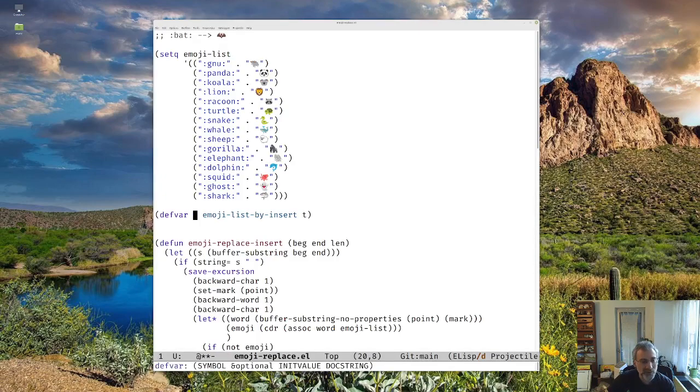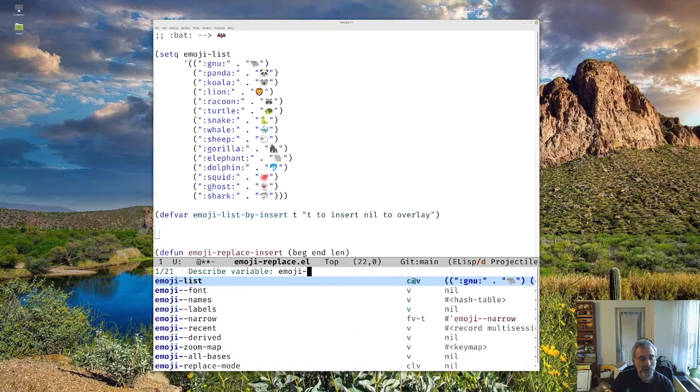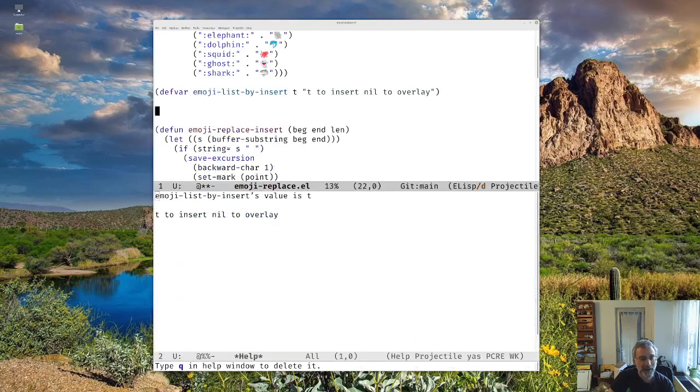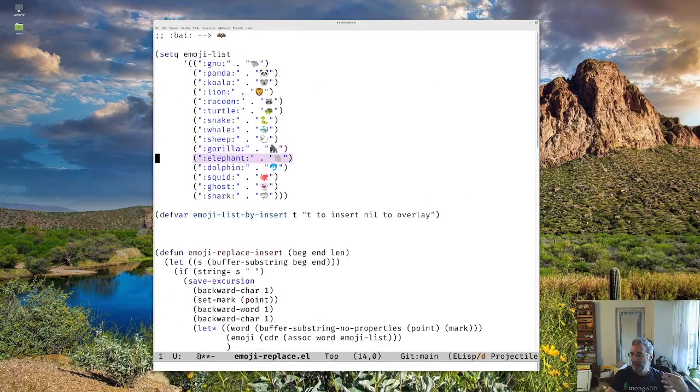So if we have a symbol, initial value, and doc string, so if we say this is, t to insert, nil to overlay, and now if we run this, something's wrong here, I've got to close my string. So now if we describe the variable emoji list by insert, it gives us the doc string, and that's kind of cool. And that gives us a little bit of help.